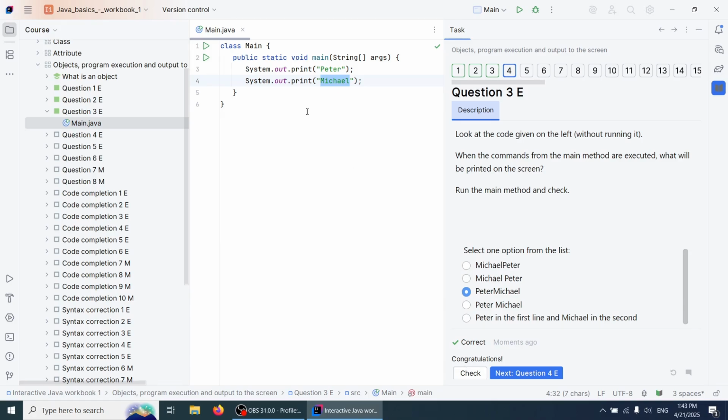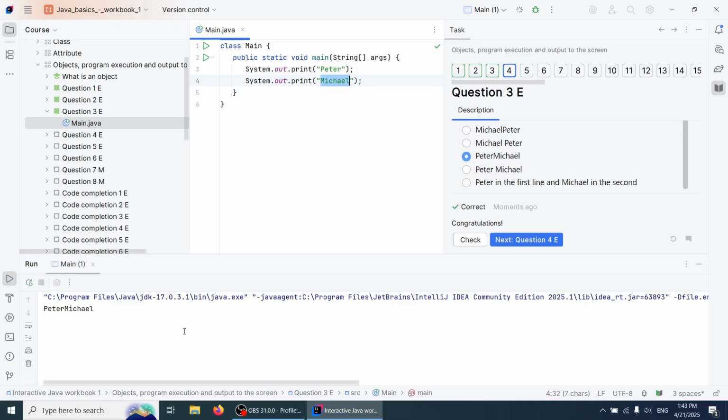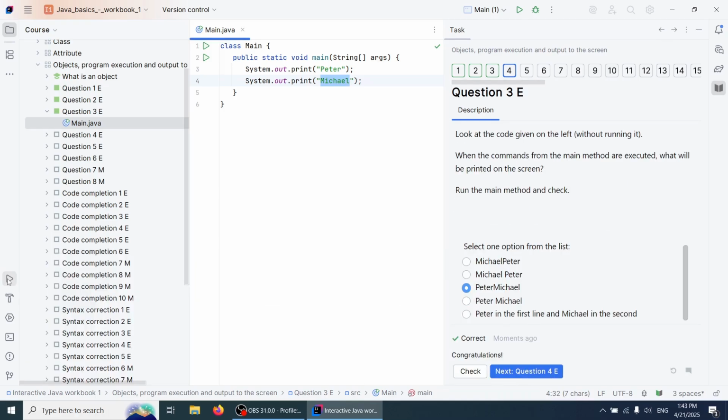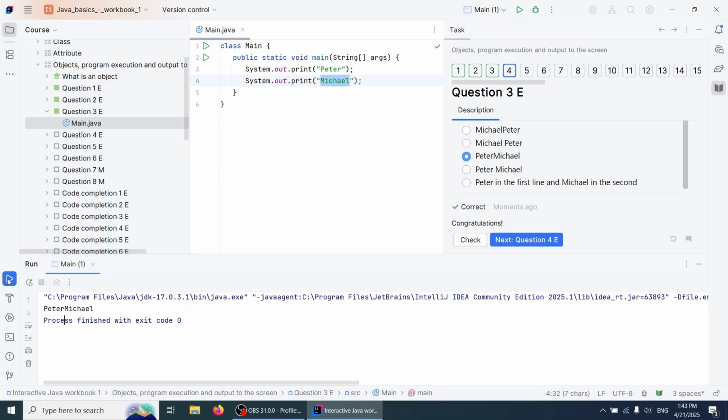Yes, that's correct. But if I want to run it after all, I can do it like this, and then I can double check even before I choose the answer. So the output will again appear down here. So it's like this, Peter, Michael. Yeah. So if I want to minimize this, then I click again on the run. If I want to see the output again, I click on it and the window reappears.